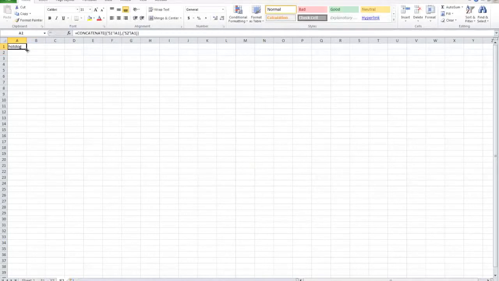Okay, and I got hot dog. And when I drag it down, I get corn dog. So let me just click on this and show you exactly what this means. So concatenate, as you know, combines two things together. And if you look at here, this is really the heart of this formula.